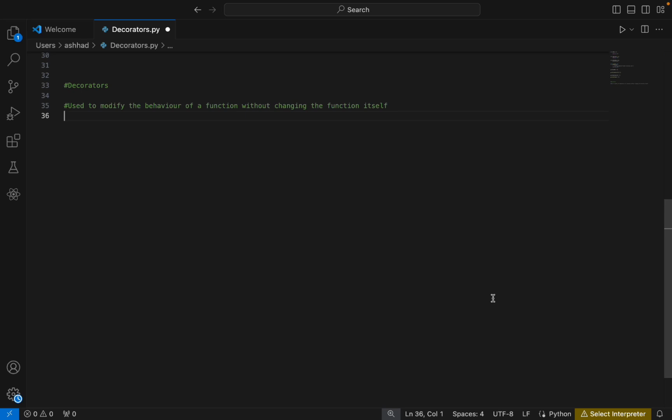So in this session, we'll be discussing decorators in Python. You might have seen or heard from somewhere else that decorators are things used to modify the behavior of a function without changing the function itself. Without changing the function itself means without touching the code or changing anything. We're just changing the behavior of that function only. So how is that possible, and why?